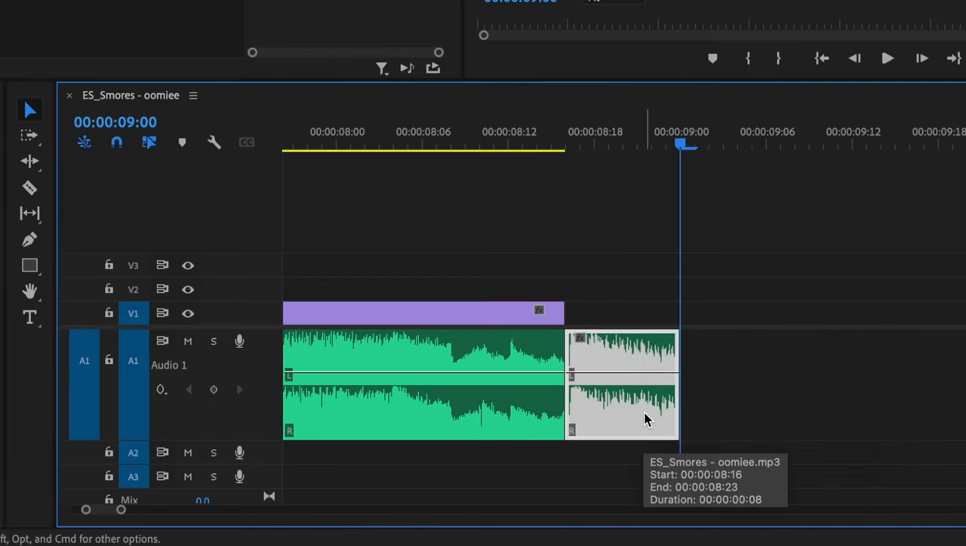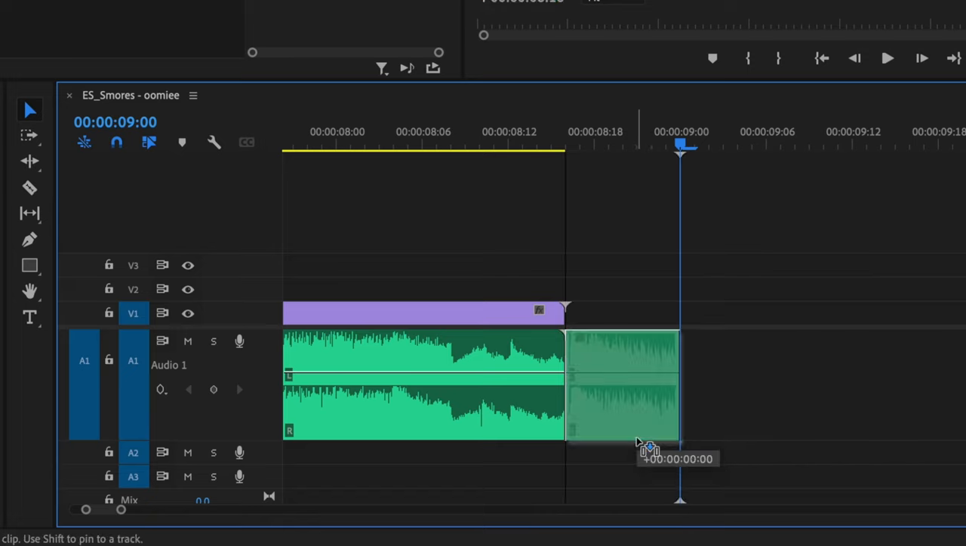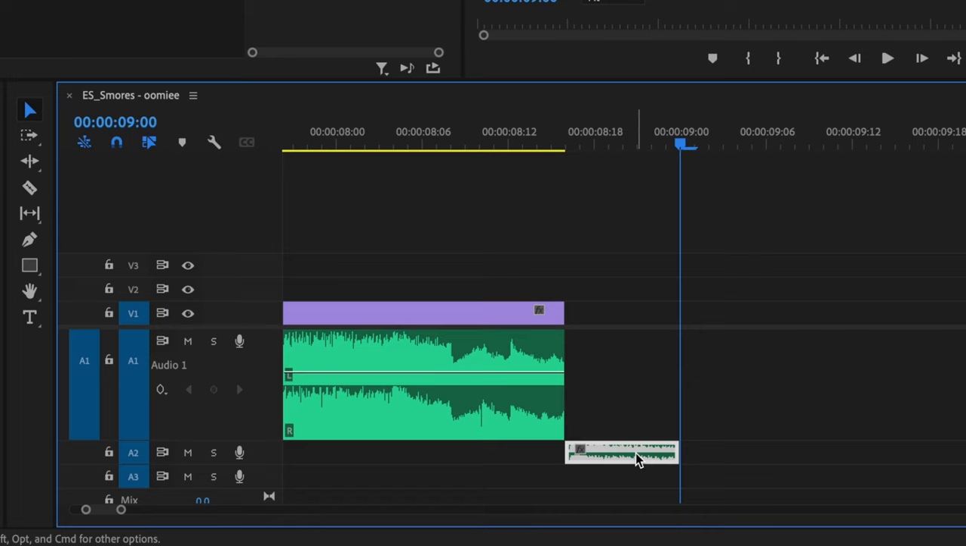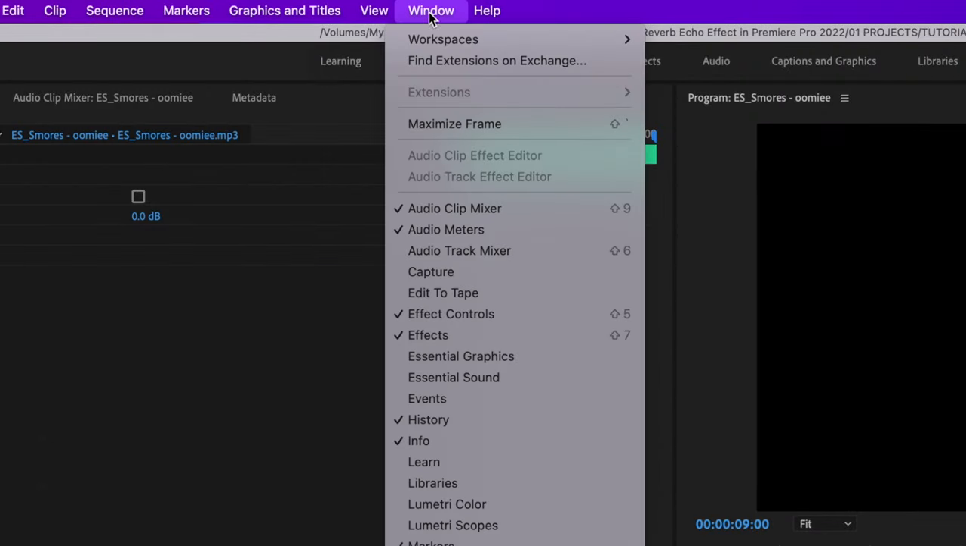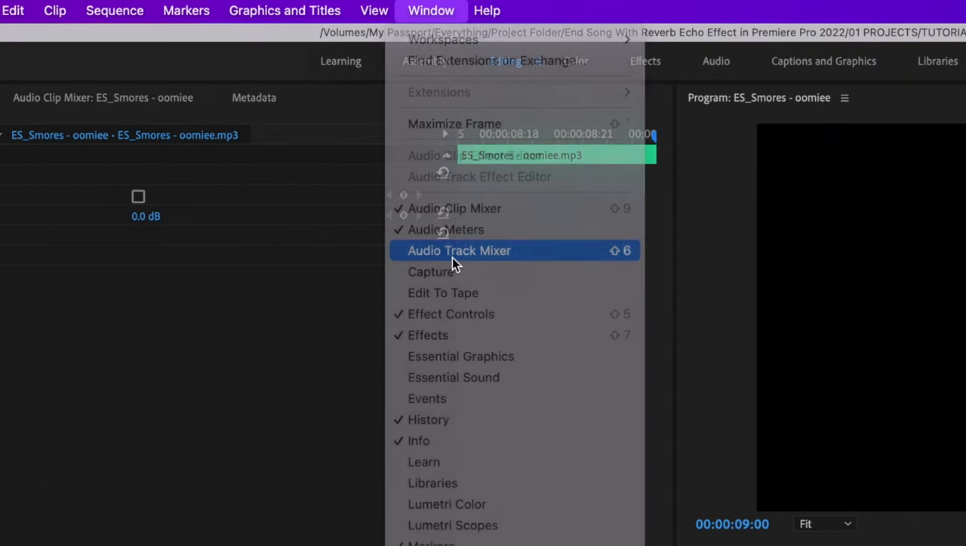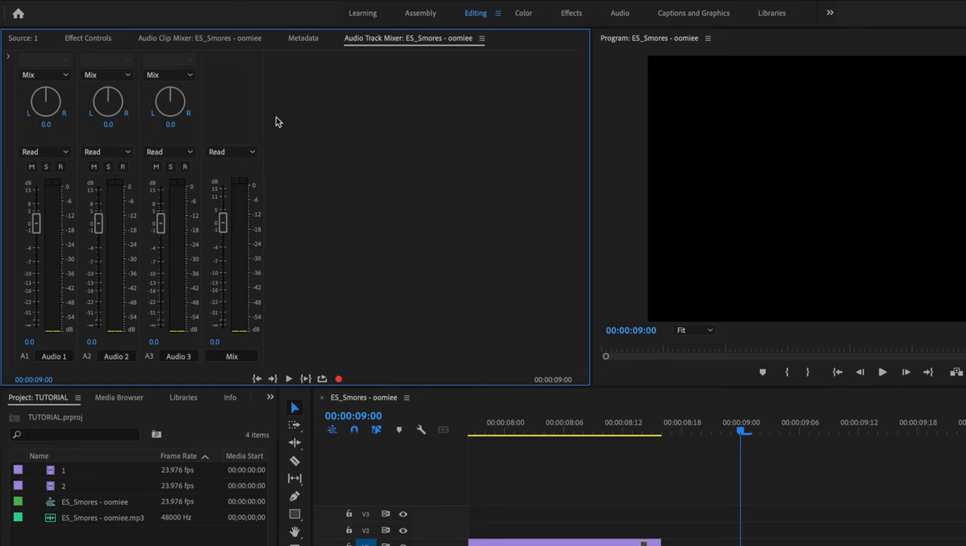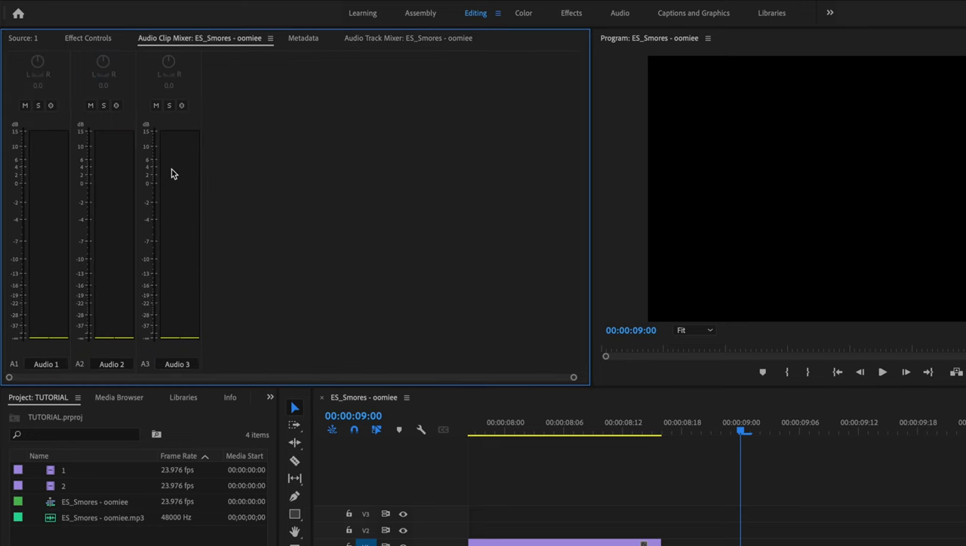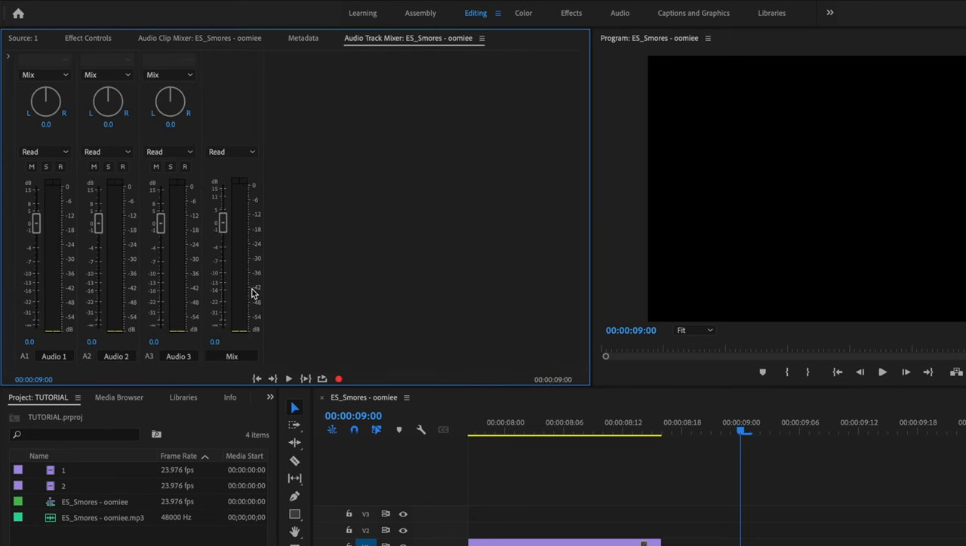The next thing that I wanna do is take this area that I just cut and drag that onto audio layer number two. This audio layer number two is gonna be strictly for the reverb echo effect. So next I'm gonna go up here to window, go down to audio track mixer, and that should open up over here. Don't get it confused with the audio clip mixer. This isn't what you're looking for. You want to make sure that you have the audio track mixer selected, and it'll bring this up here.